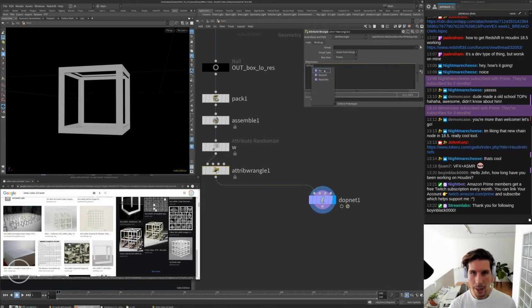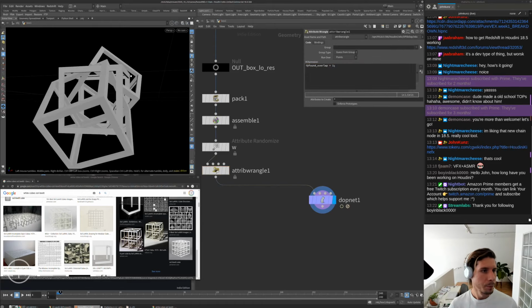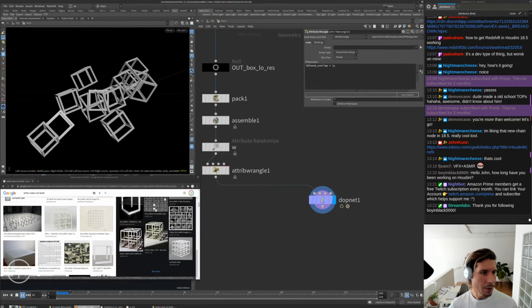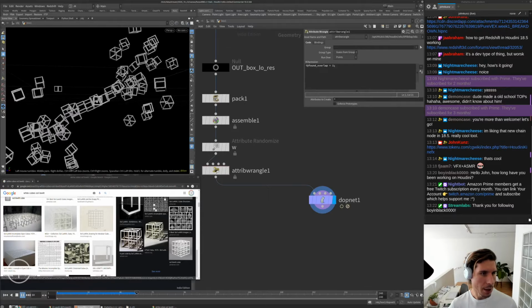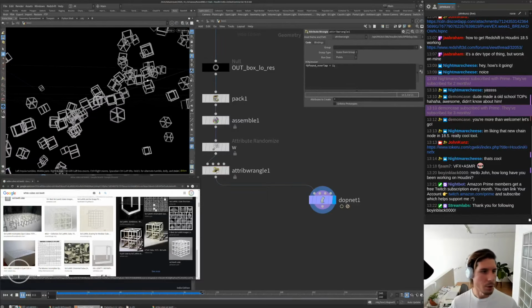But you can override it if you do the found overlap. It's an integer attribute, so you just make sure you have the I before it. Then if you set it to 1, now you can see it's actually trying to move them apart or separate them.